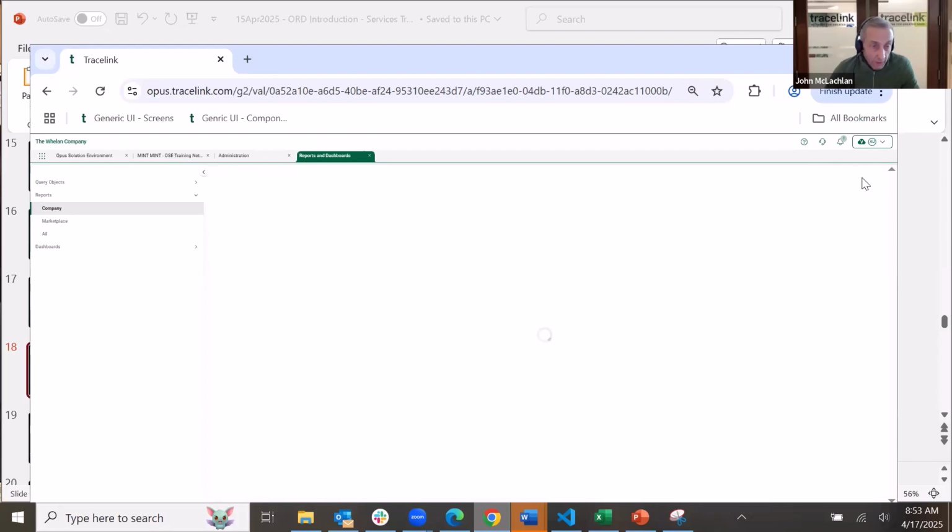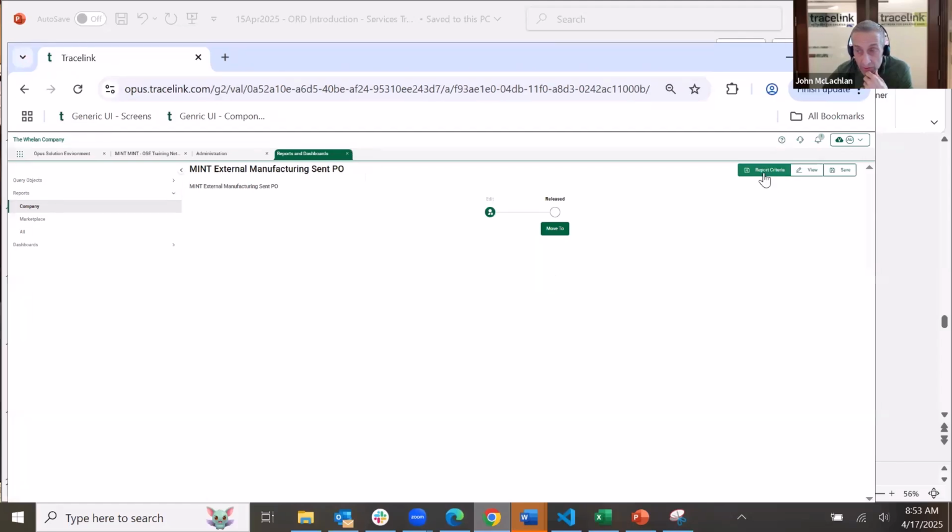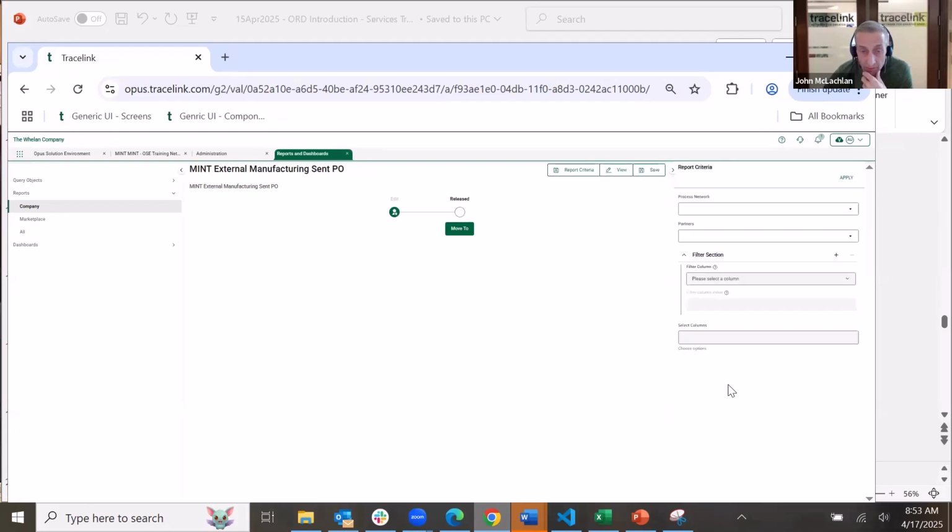Then as we saw before, like within OSE and also here, when we create it, we come into the consumer review mode. We're going to be in an edit state. And then from a report standpoint, most of the configuration is done here under this report criteria button. So if we select that, again, at the highest level here, we need to specify what process network this report is applying to. So I think my active one here is this V2 for my OSC training network.